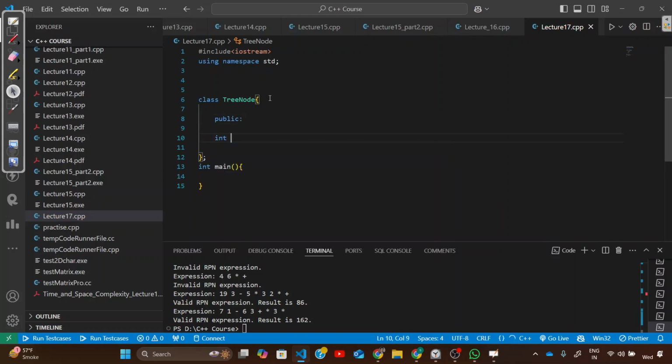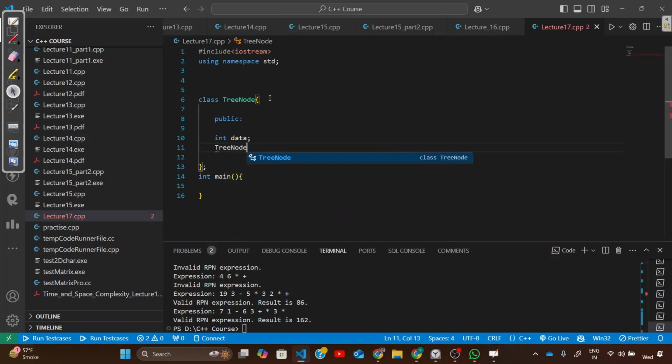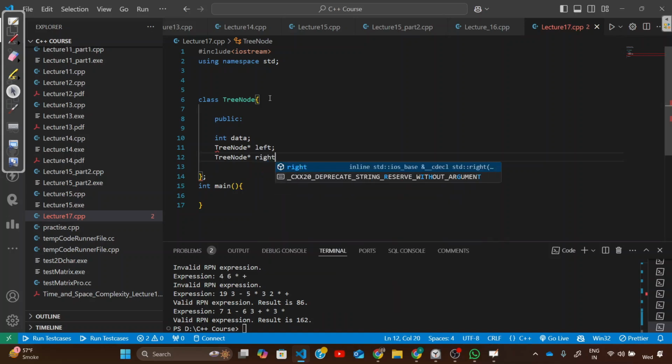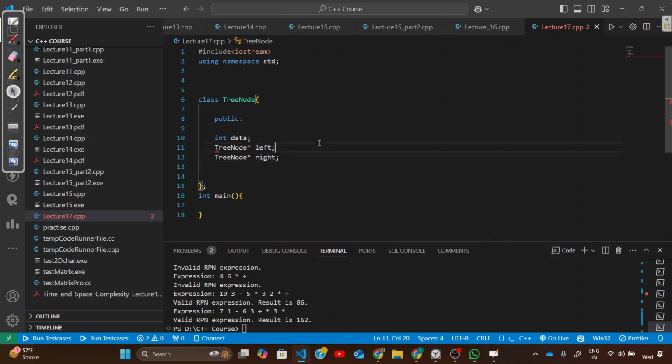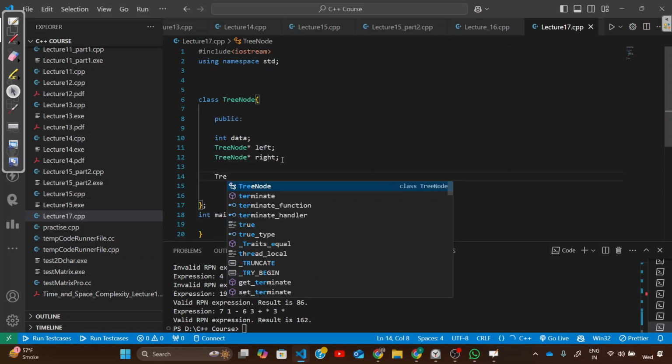Yeah, three things we require in data: tree node star left, tree node star right. Do you have an idea of recursion, by the way? Basic idea, but let's go through that also, because that's very basic and required for this. If you don't understand how recursion works, it would be very difficult in the traversals. Yeah, that's true. So in data, left, right, and then let's try to make the constructor for the tree node.